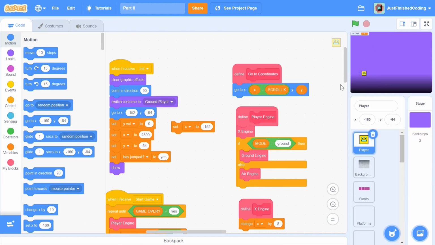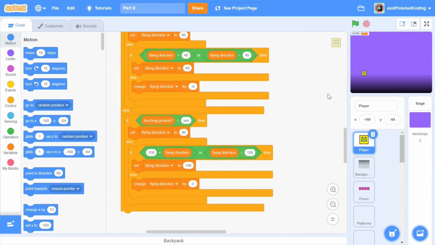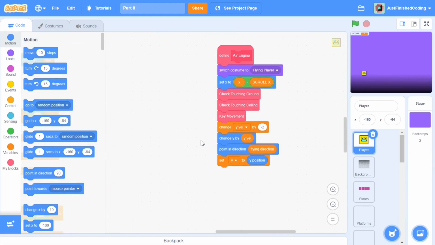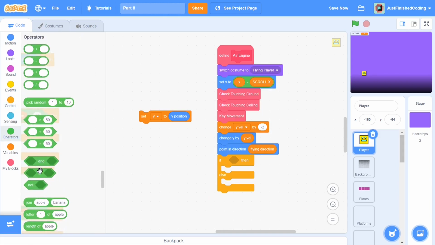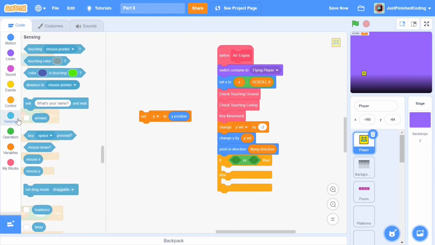I'm going to pick up where we left off in the last video, which is in our air engine right here. So you can remove the set y to y position, and in its place you can put in an if else, and within the if condition what we'll first be checking is if we're touching any of the obstacles. So you know that there are two types of obstacles. One is the ones which are visible and the other is the ones which are not visible.